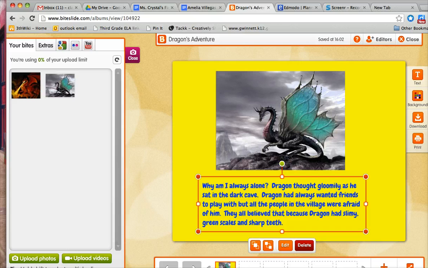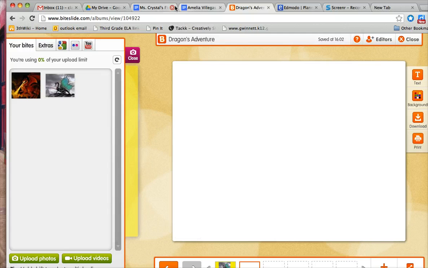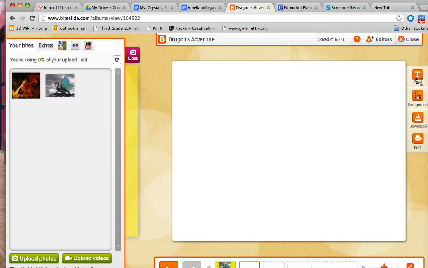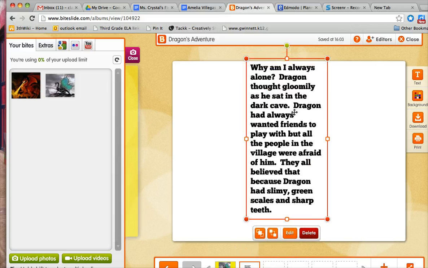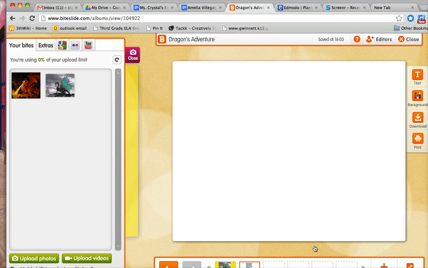So now on my next page, I would go in and I could do the same thing. So I'd copy my text, Command C or Control C, go back to my page, press text, click, Command V or Control V, and now I can play around with it, and there's my story. Okay? If I make a mistake, I can simply press delete. And that's as easy as that. So hopefully you'll be able to figure that out.